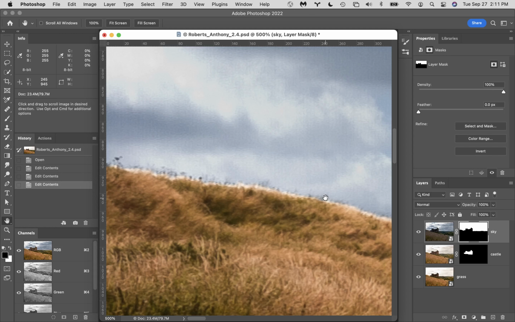Anybody in this room, how many people in this room have used the Refine Edge tool of days of yore? Okay, well, we're going to look at it right now because it's a great tool, and even though it's older than the Select and Mask, in some ways I think it's a superior tool to do this with. So it's hidden.